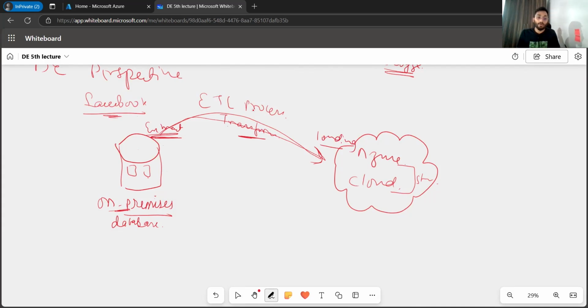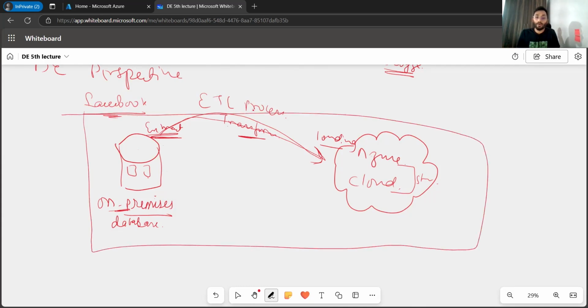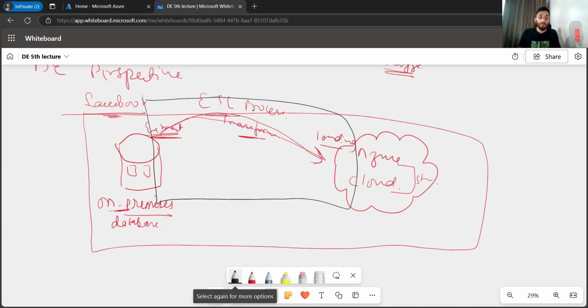So this would be the work of a data engineer. We create and maintain the pipelines, so this is what we will generally be working on. And for doing this whole process, starting from here to here, we have a tool also in Azure.